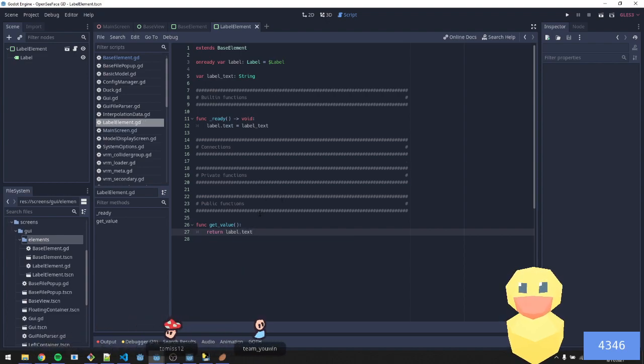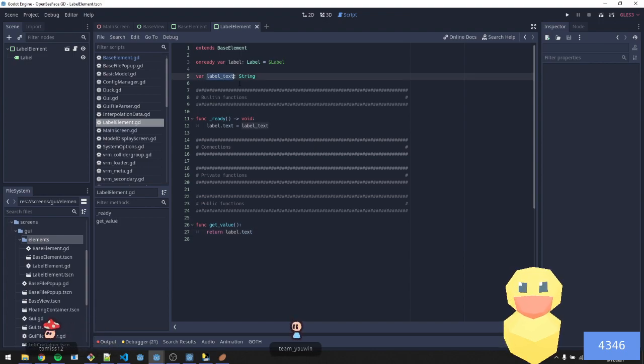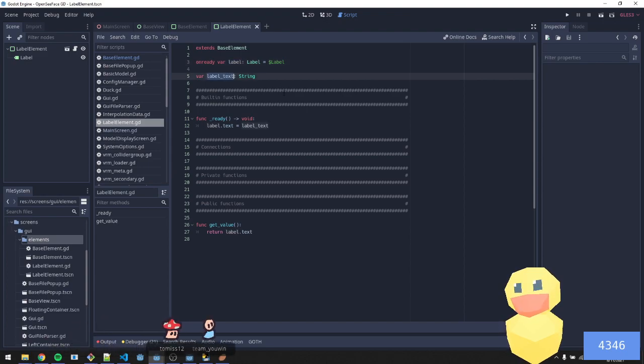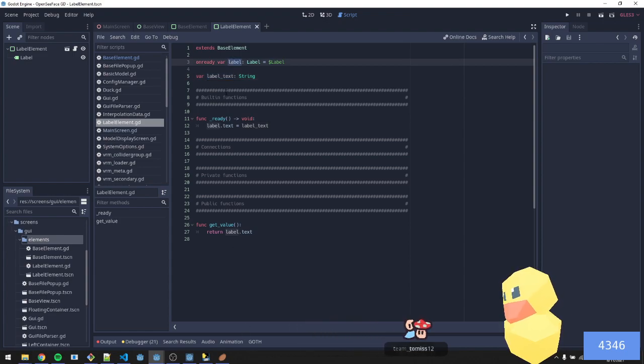Alright, so get value is going to return label.text, not label text, since that seems kind of weird. This just feels like the initial value. This is the current value. I don't want to pigeonhole myself into assuming that label text will always be the current value. The only safe assumption I can make here is that this will be initial value, and this will be current value. That's a safe assumption to make.